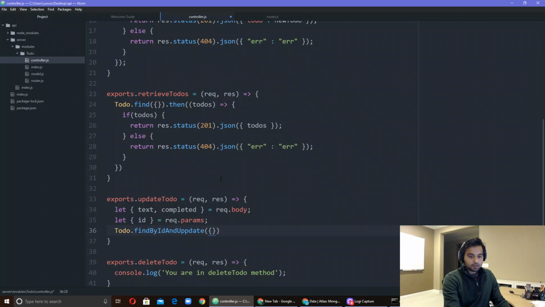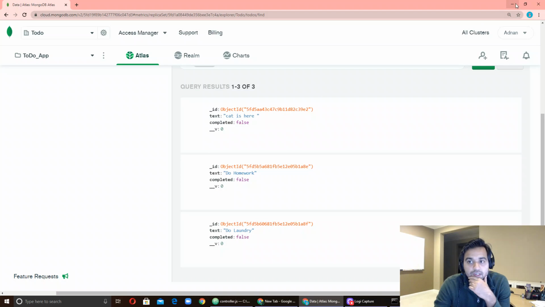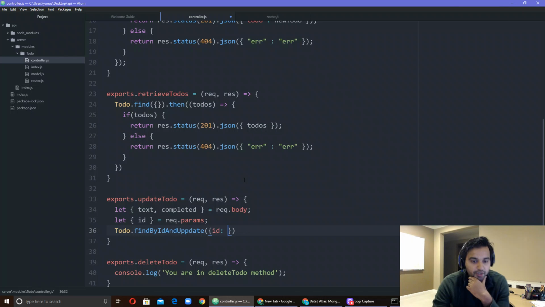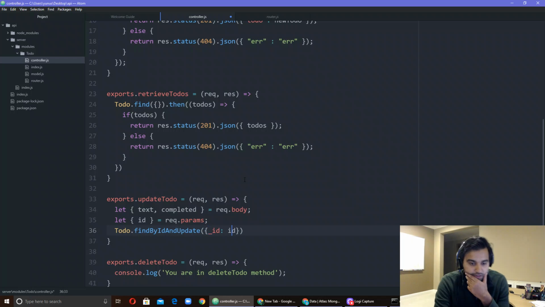right? And we'll just say ID, and let me see how it's actually written in the Mongo. Okay, so it's underscore ID. So I think it's going to be underscore ID as ID. All right, so what this is saying is find by ID and update it. Well, how are we going to update it? That's a good question. I believe we're going to append to the JSON object there. So let me just quickly check.